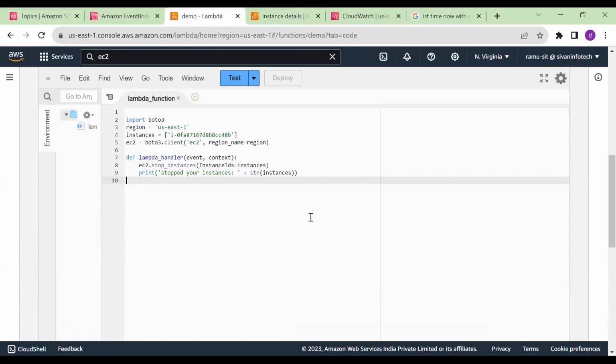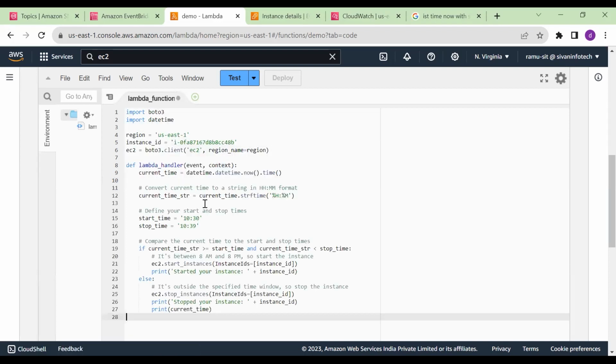So for that, we need to write code that validates the time: at this time you need to run this code only, or else run that code. Like an if-else. So for that, I took one code here. This is the code. I will explain this code. I will put it here.